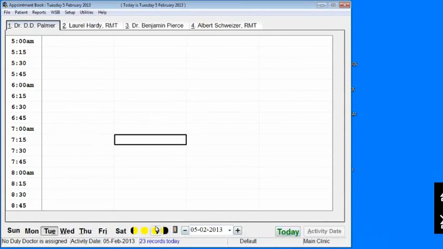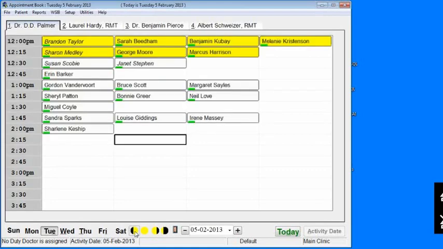When you see these little yellow suns at the bottom of the screen, they will help you to move through the appointment book on today's date. When I click the first sun, it's going to take me from 5 o'clock in the morning, where PMP opened, to my first appointment of the day, which in my case happens to be 12 o'clock.